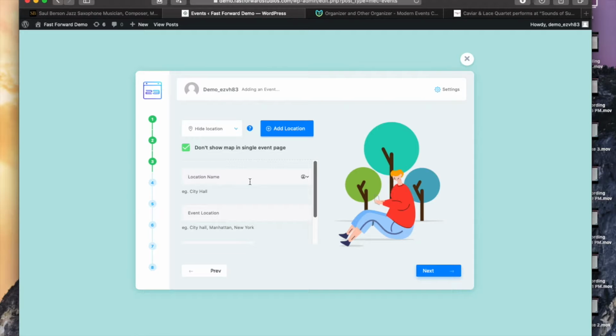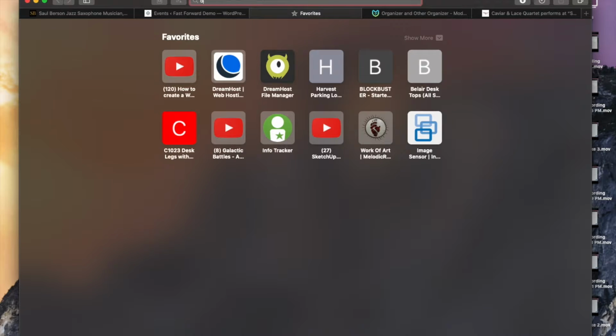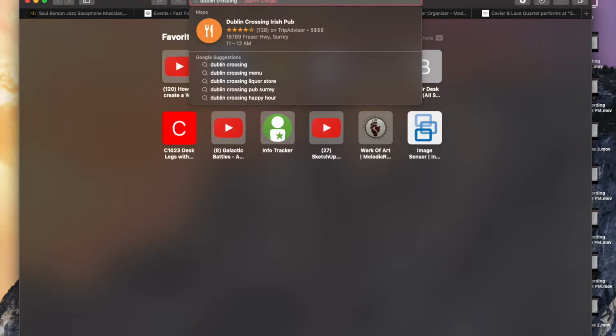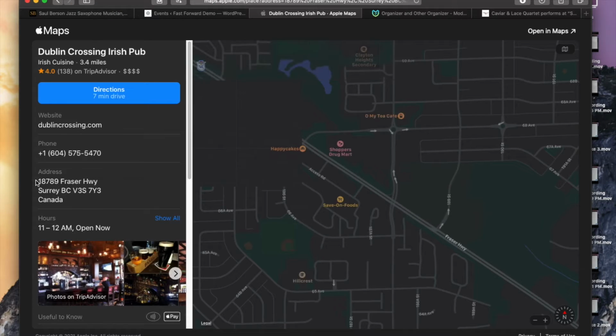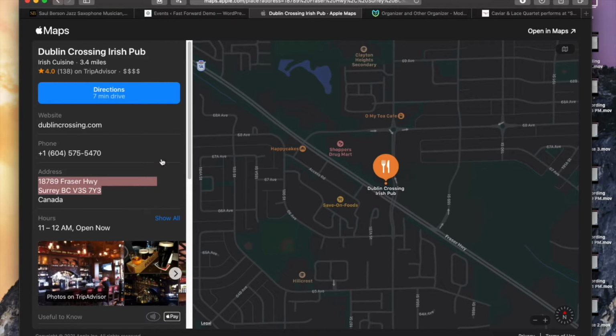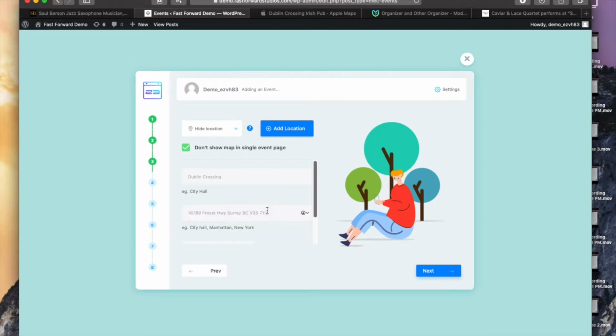The location name, let's call it, let's see, what's a place near me? Dublin Crossing, like that. And the location, it's an actual place, so let me just look that up. Dublin Crossing. Can I just paste from here? Let's see if I can just grab the address quickly. Here it is, the address. Let's go back and add it there. Then hit next.